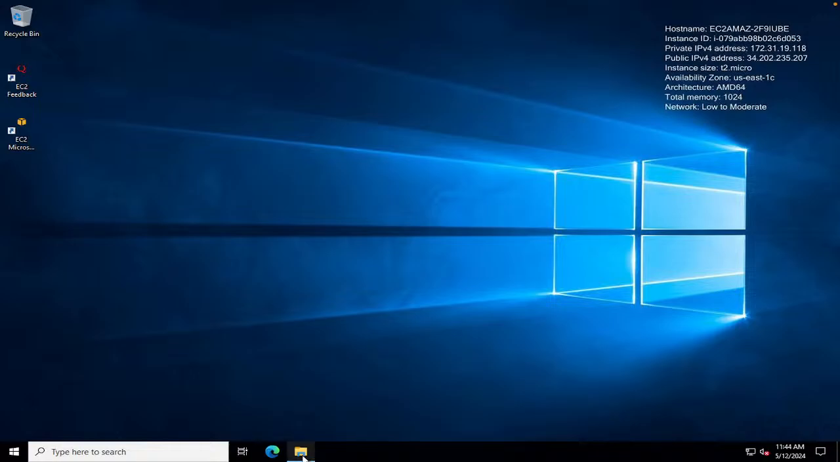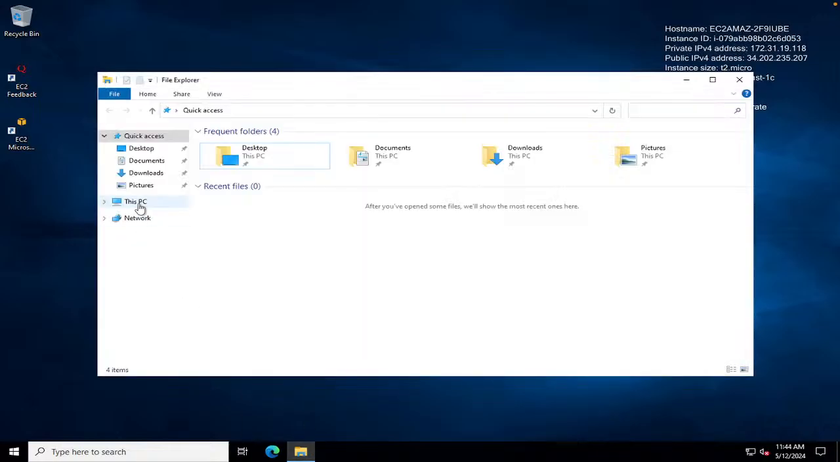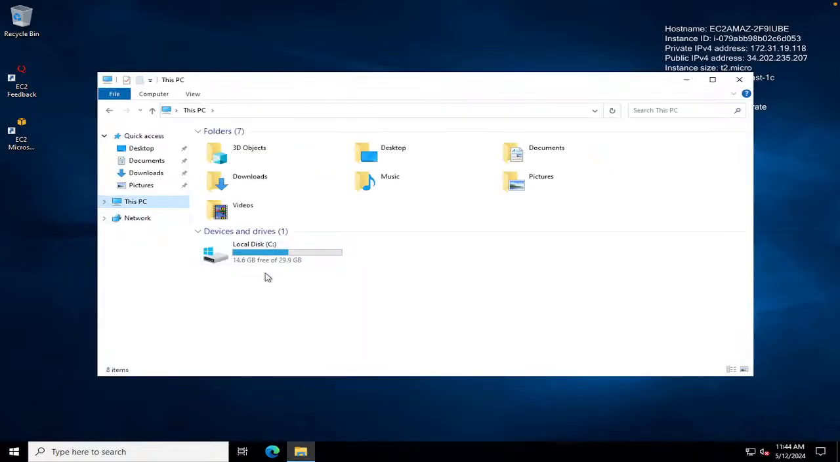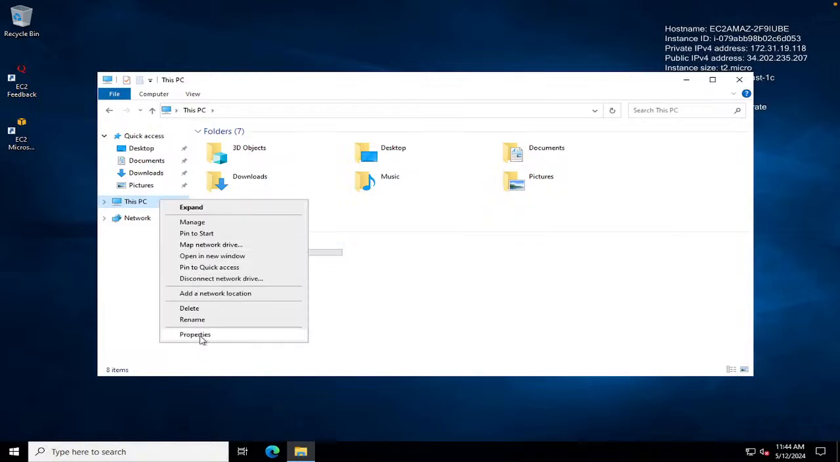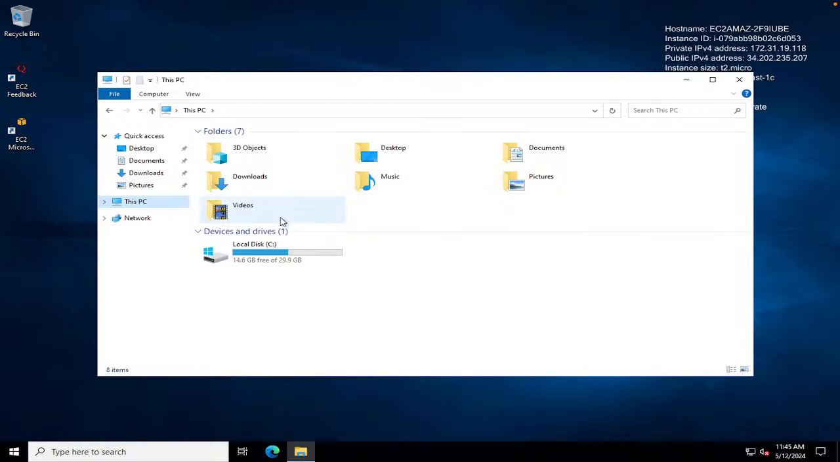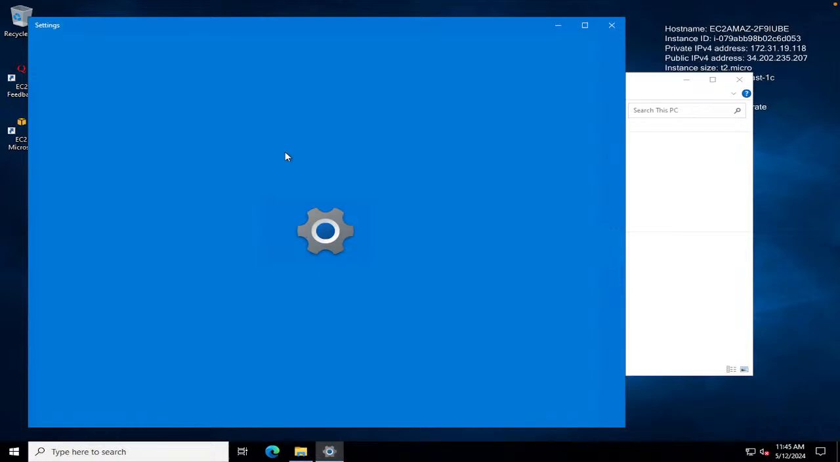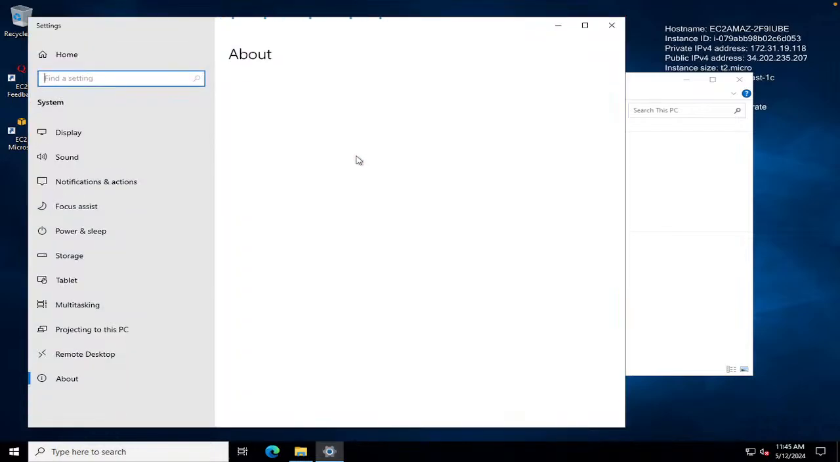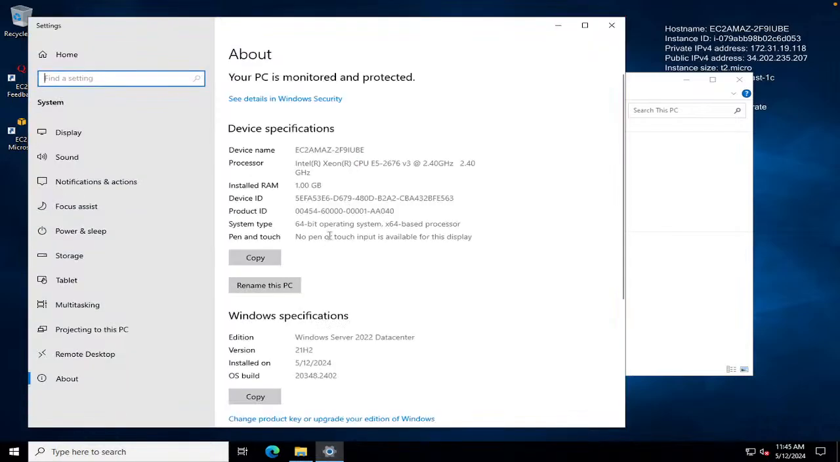It's going to be kind of slow, but we don't want... here you can see we are having almost 29 GB, right? If I go into the properties, you can see it's kind of slow, right? Not very fast, but for the free tier version it's totally fine.